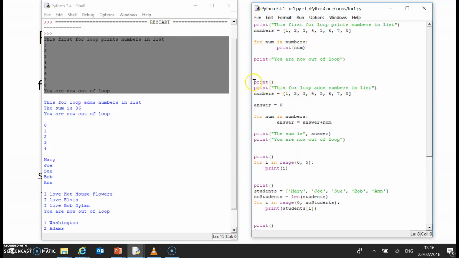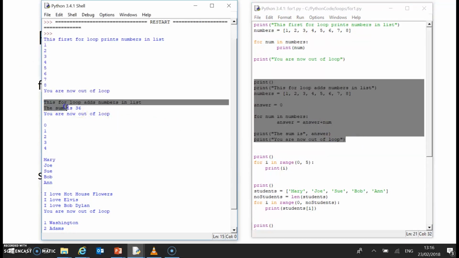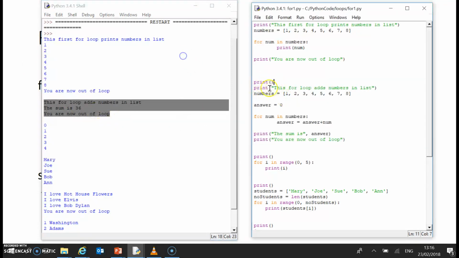We'll look at the next loop, and this one here. In this one, I'm actually getting this result here. So I'm adding up the numbers in the loop. So print a blank line, print a heading. Okay, so I've got the same numbers list. I've declared a variable answer, which I've set to 0. And then for num in numbers, answer becomes equal to answer plus num. So I'm adding all the numbers together. So I'm adding 1 plus 2 plus 3 plus 4 plus 5 and so on, and it prints the sum is answer, and then I'm out of the loop.